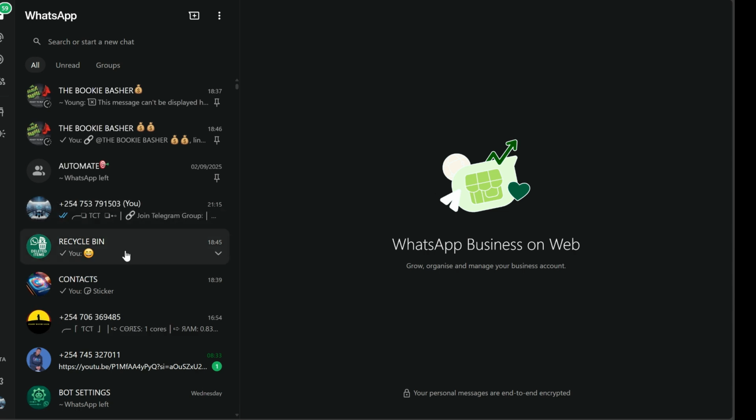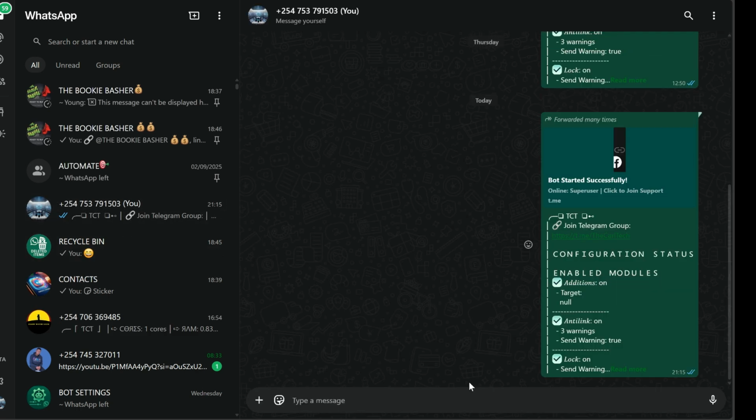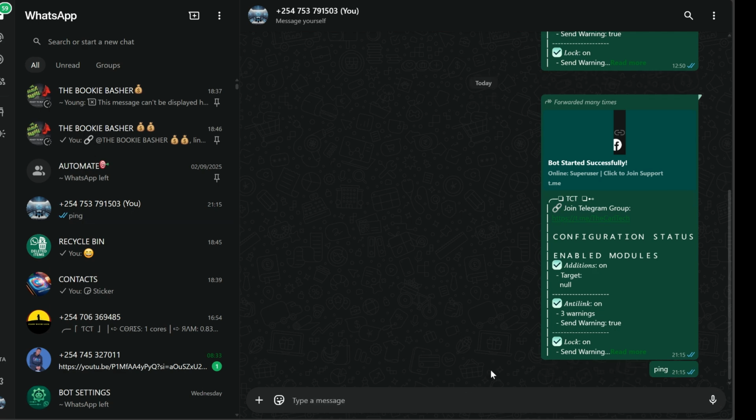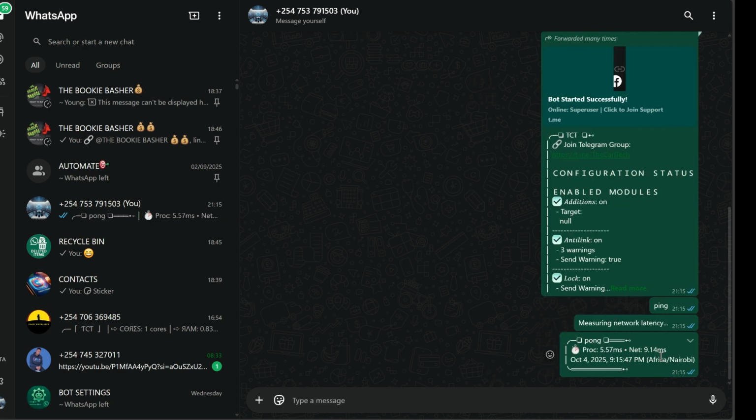To confirm that everything is working perfectly, open WhatsApp on your phone and send a message to your own number, or to any group the bot is in. The simplest test command is ping. Just type ping and send it. Within a second, the bot should reply with pong. When you see that reply, you can celebrate. You have successfully deployed a sophisticated WhatsApp bot that is now running 24/7 on your own private server.